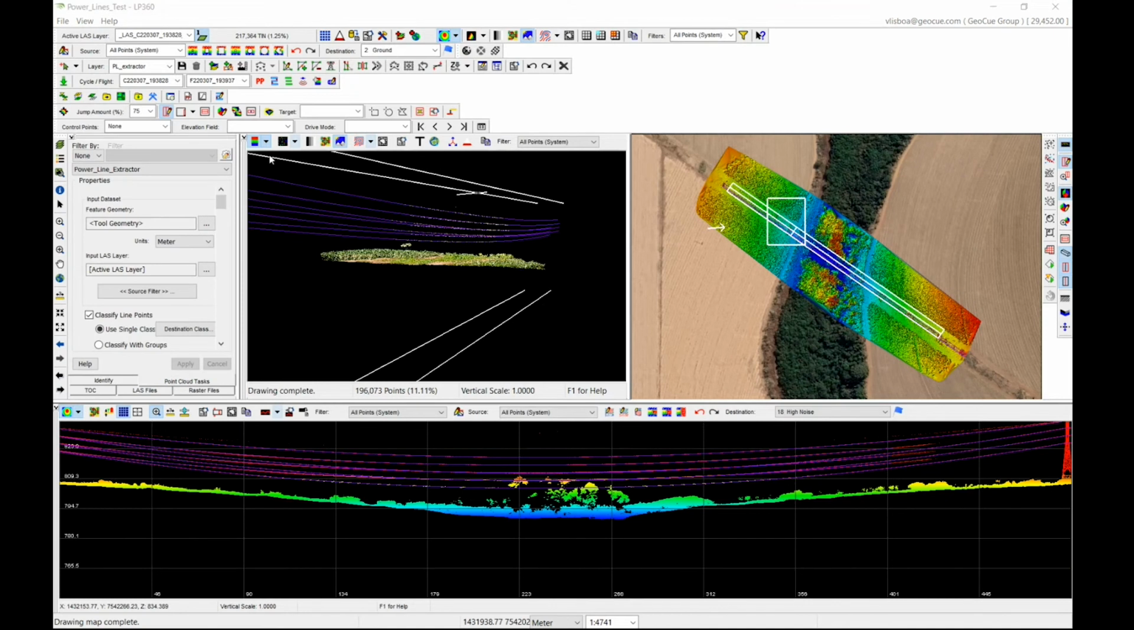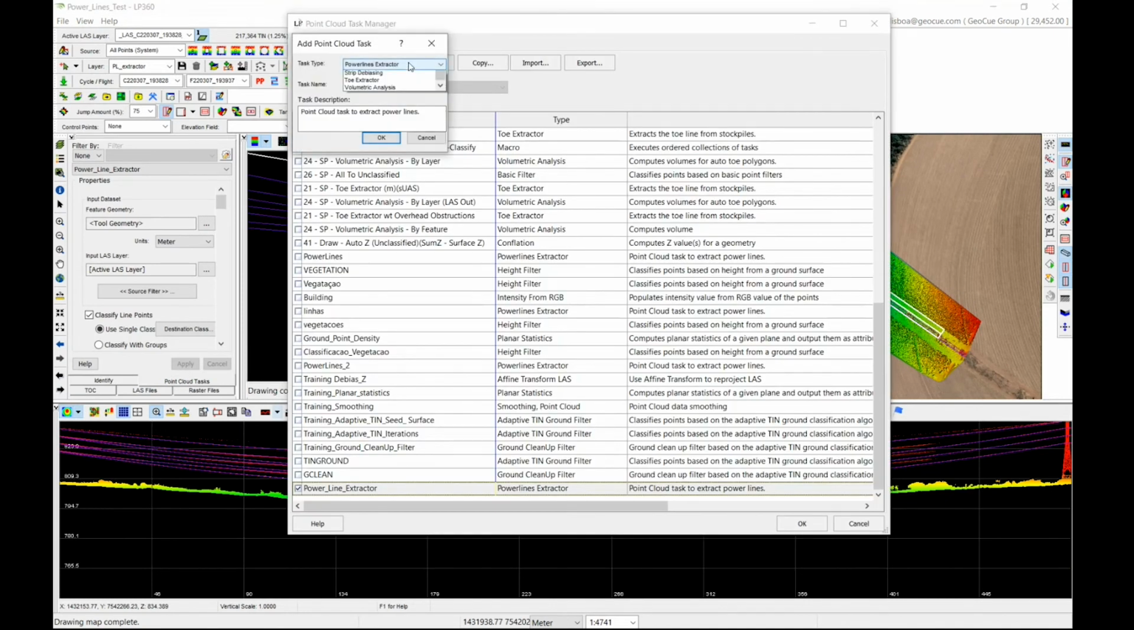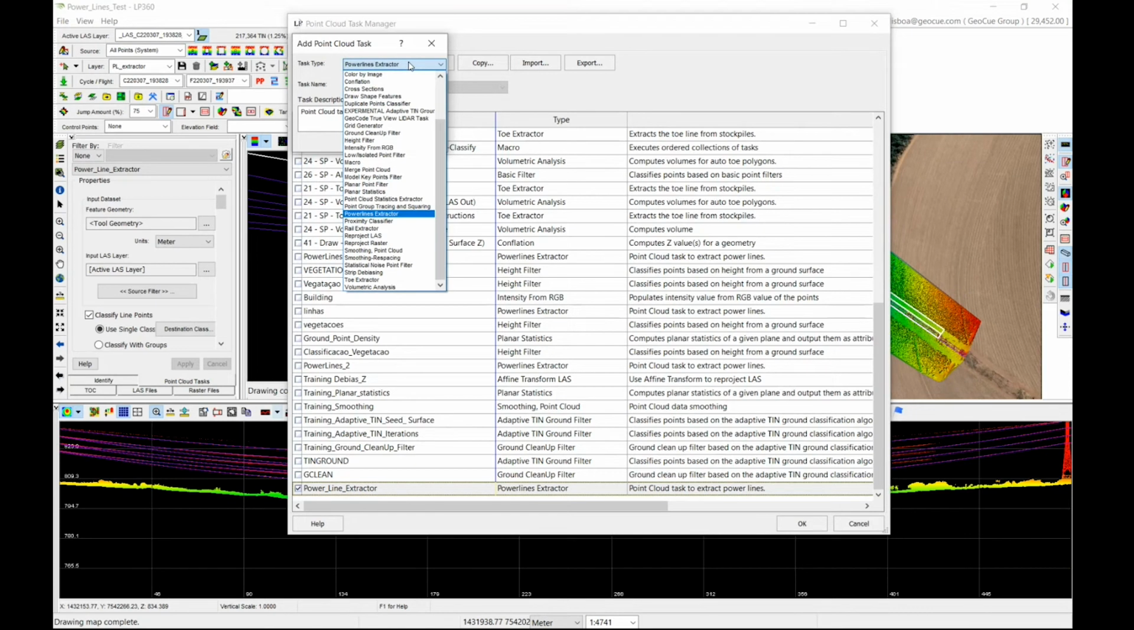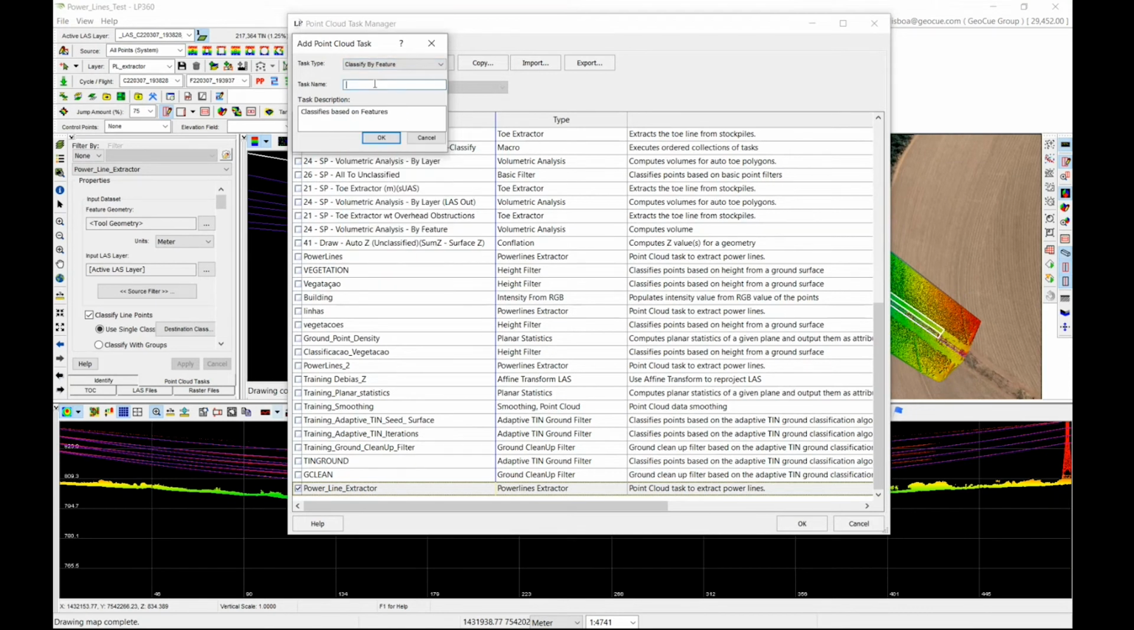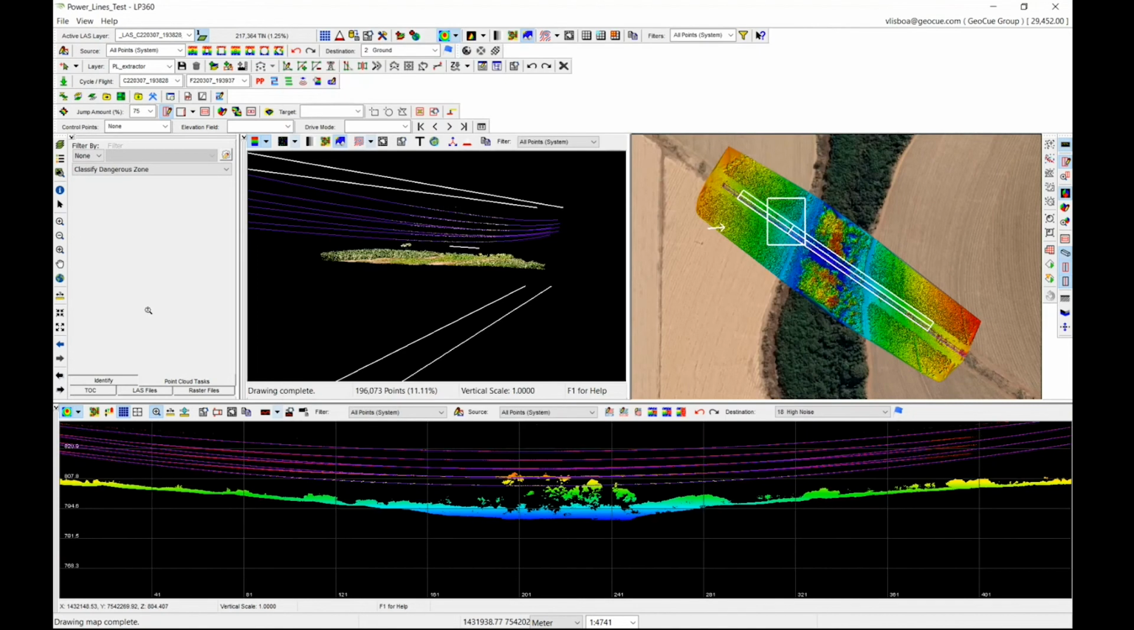We'll do a new task. And this one is actually an old one. It's called classify by feature. But what I would call it, because it's very specific, we usually just call it classify encroachment or classify zone A. We do actually do zone A, B, C, D, but I don't think you need to do that. I would call it classify danger zone. That might be a good way to go. Click OK.